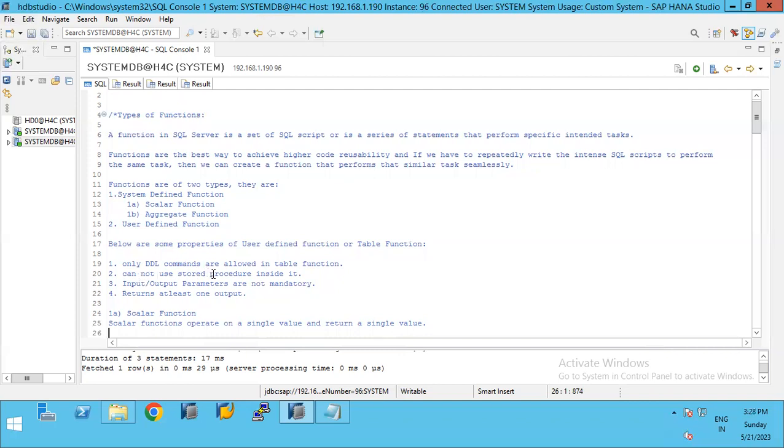Okay, stored procedures are not allowed here, since stored procedures are used for creation and insertion of data inside a table, right? So stored procedures are not allowed inside the table function. And input parameters and output parameters are not mandatory. We have an option to use this facility, but it's not mandatory. It's up to our requirement. And a table function returns at least one output.